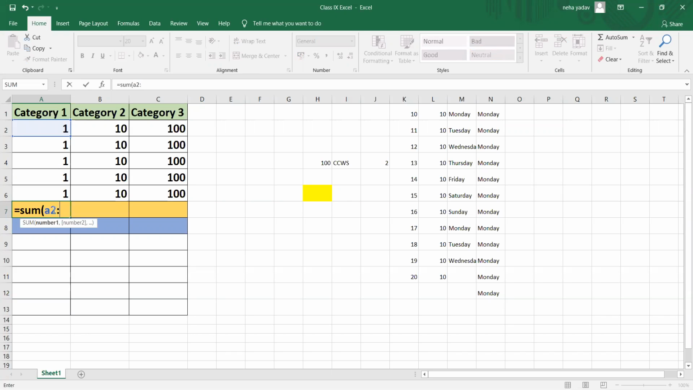Then to define a particular range I'm going to use the colon symbol, A2 up to A6. As soon as I've written A6, you can see my range is selected. So this is how I'm going to define a particular range in Excel. Once I'm using this particular range, I'll just end it with this bracket. This is how I'm going to apply a sum formula from A2 to A6.